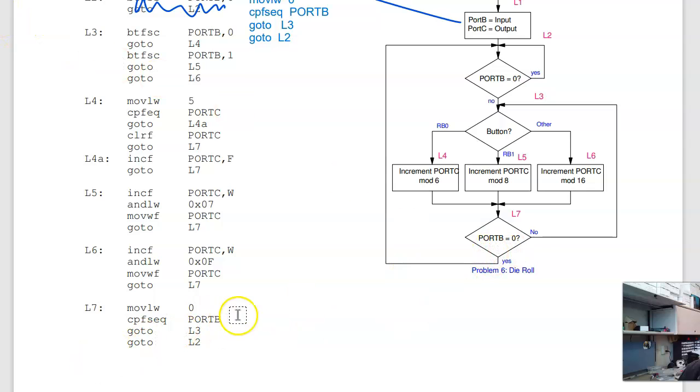Label 7. This is another compare skip if equal. Move 0 to W, compare B to W. If it is equal to 0, then I go to label 2. If it's not equal to 0, I go to label 3. So that's homework set number 2 for ECE 376.